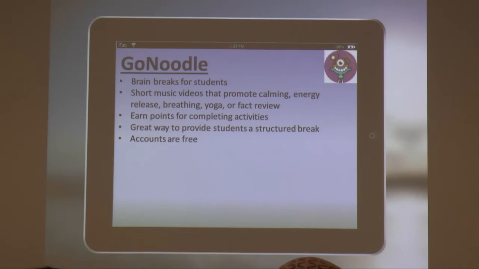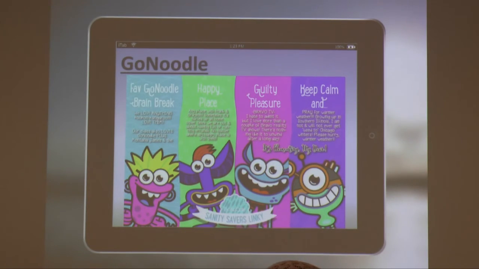But it's a really great way to have a structured break. Our students need breaks, but we don't always have the time to structure them properly, and this does that for you. There's just dance videos on there, Zumba videos on there, and the accounts are free. The students get to be a monster, they get to choose their little monster, and they're awarded points for each activity that they complete. So again, they have different types of videos that you can watch. Some of them are really super annoying, and those are the ones that the kids are going to want to do every single day, but it really gets them centered and ready to go for the next class period.